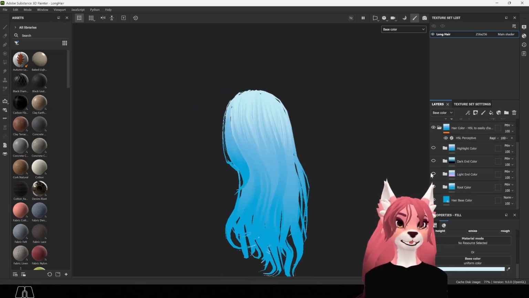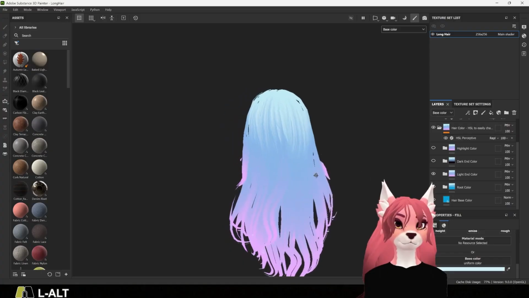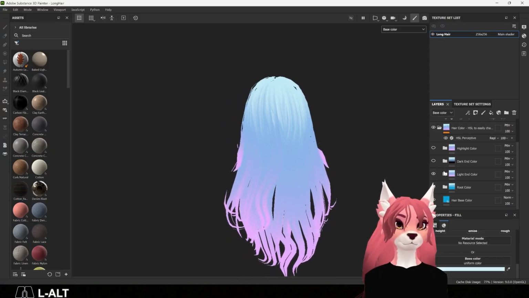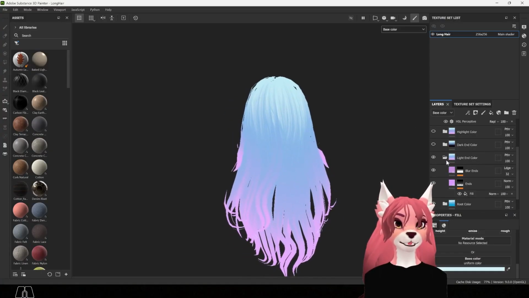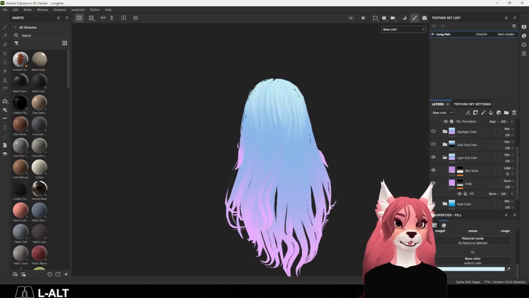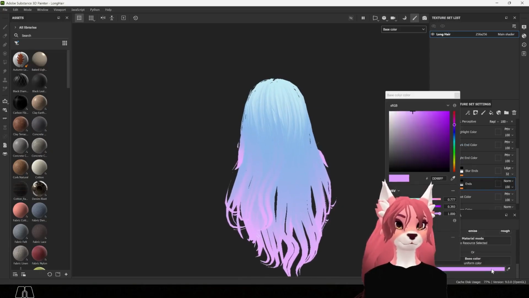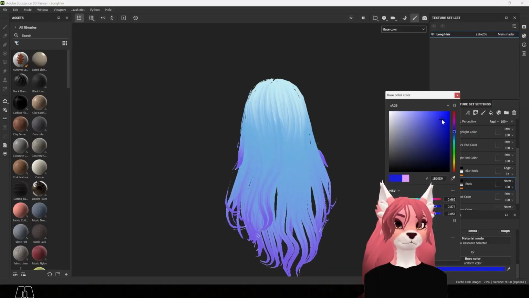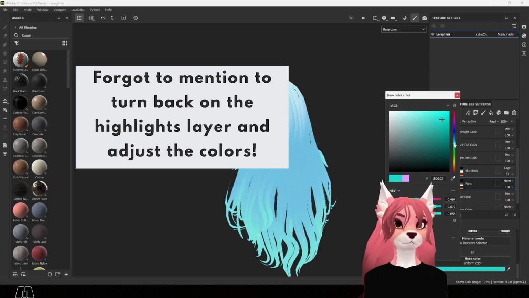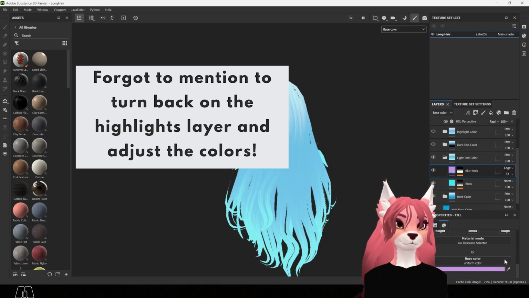Now we can go to our end color. This is going to be the same process, so you can choose whatever color you'd like. Let's say we want it to be a little bluer. And I'm going to use the same color for this as well by color picking.